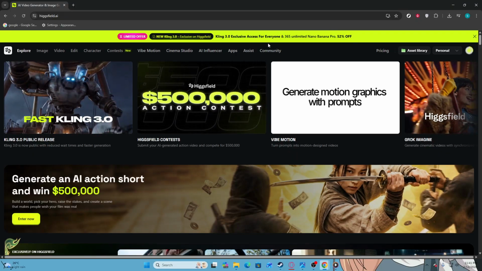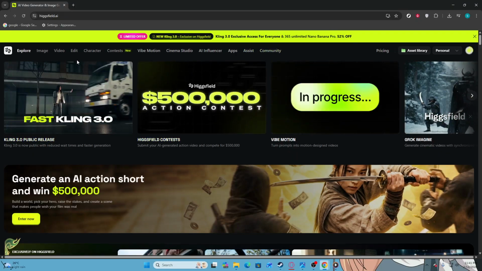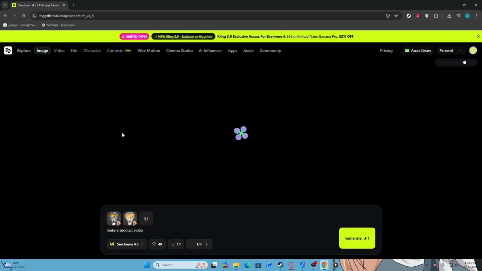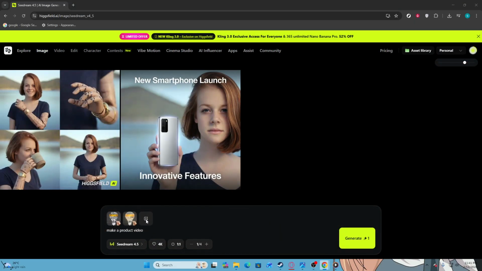Next, locate the button labeled Upload a Image on the screen. This button is essential for beginning the image generation process. When you click on it, a file selection dialog will appear, allowing you to choose an image from your device.